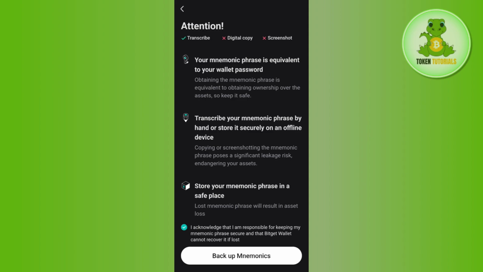After that, it will ask you to provide your passkey. So you just have to provide the same passkey that you used at the time of the creation of your Bitget Wallet. Then you will be able to see the 12-word phrase in front of you, which you just have to copy and keep somewhere safe. You don't need to share this phrase with anyone, and you can use this phrase in order to restore your Bitget Wallet whenever you want to do that.